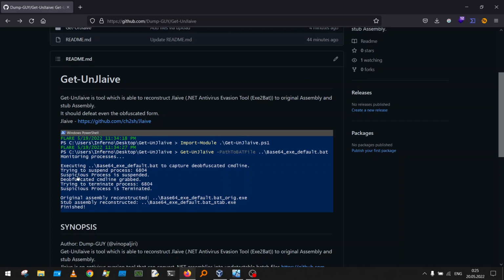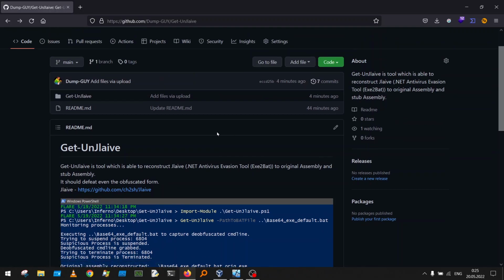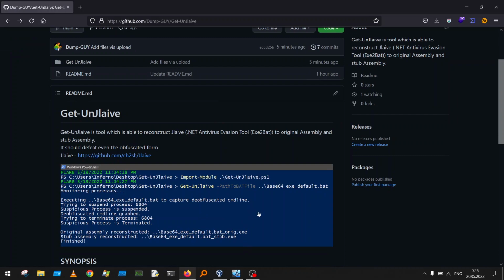You can see that we created the new process, but before we created the new process, we started monitoring and capturing events about new processes. So whenever a new process is created, we will just suspend it, grab the command line arguments, like the obfuscated form of the bat file, and terminate the process, and after that we will just reconstruct the original assembly and stub assembly. And that's it.